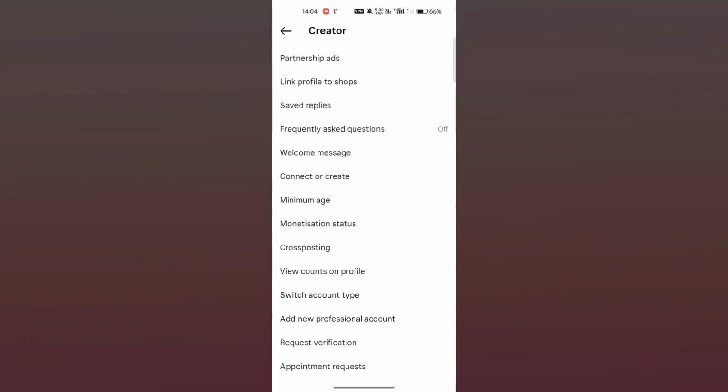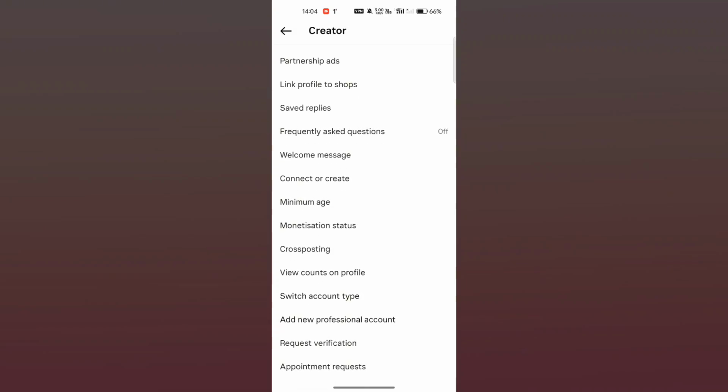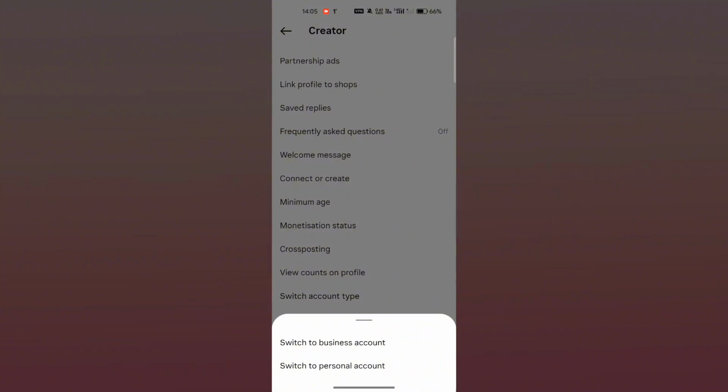But we'll scroll here, you guys can see switch account type. So simply click on switch account type. Once we click here, you guys will see switch to business account, switch to personal account. So simply click on switch to personal account.